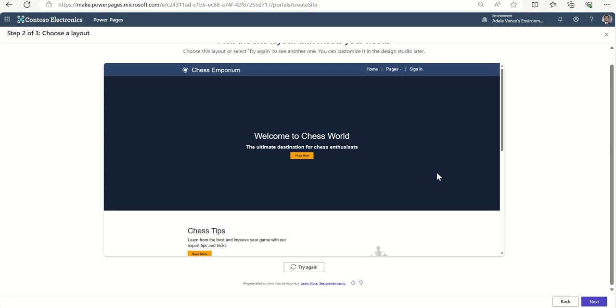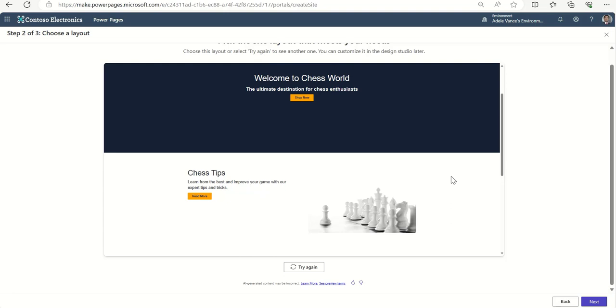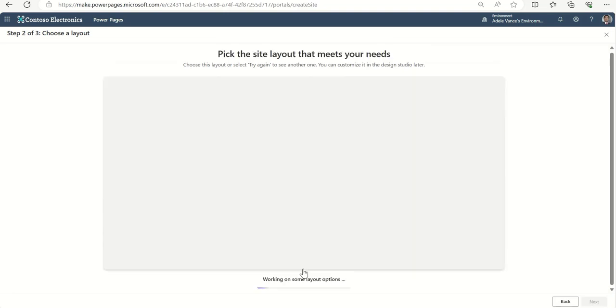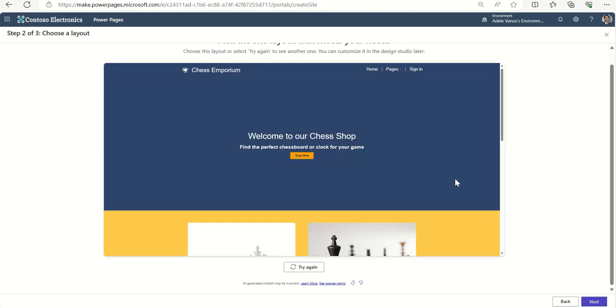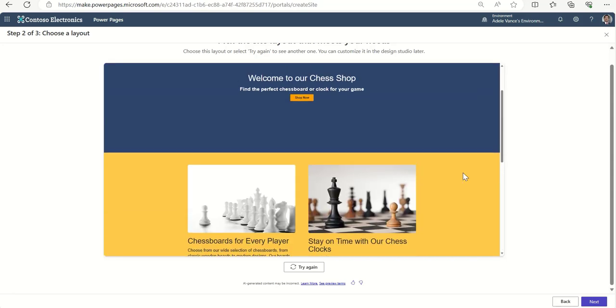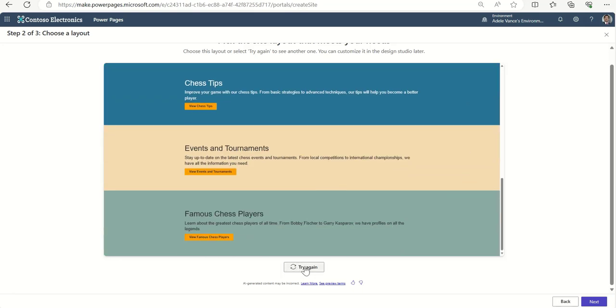In this case, it is suggesting a layout for the context of my site based on what I've said to the Copilot. And I can look at it and see if I like it. So there's chess tips, events and tournaments, and famous chess players. If I click try again, now it's going to retry that effort. So I can press try again as many times as I want. And each time I click it, I'll get a new layout, right? And so I actually like this second layout more than I like the first one, but I can click this as many times as I want.